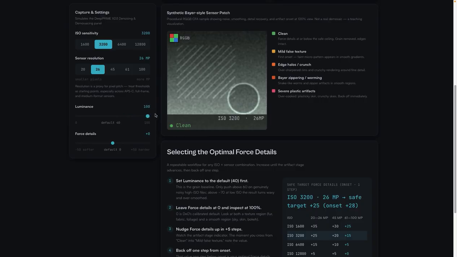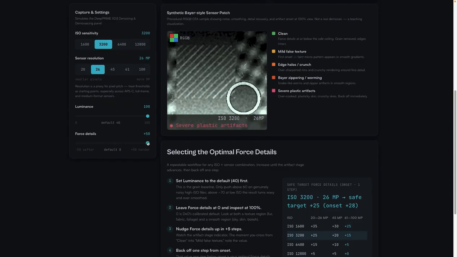And if I go all the way up to here, the luminance noise has been reduced, and the simulator here tells us that we still have a clean file, but I'm not convinced. Let's come over here and do that. Oh, look at this. So now what we're doing is we're bringing up our force details, and I found that in this instance, around 28, we're still good to go. And as soon as we go to 29 or 30, now we're in mild false texture. And you can see that in here.